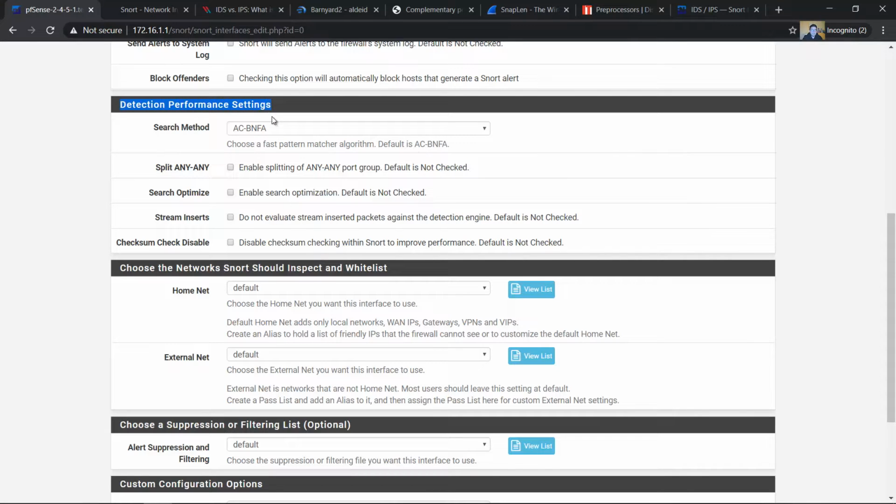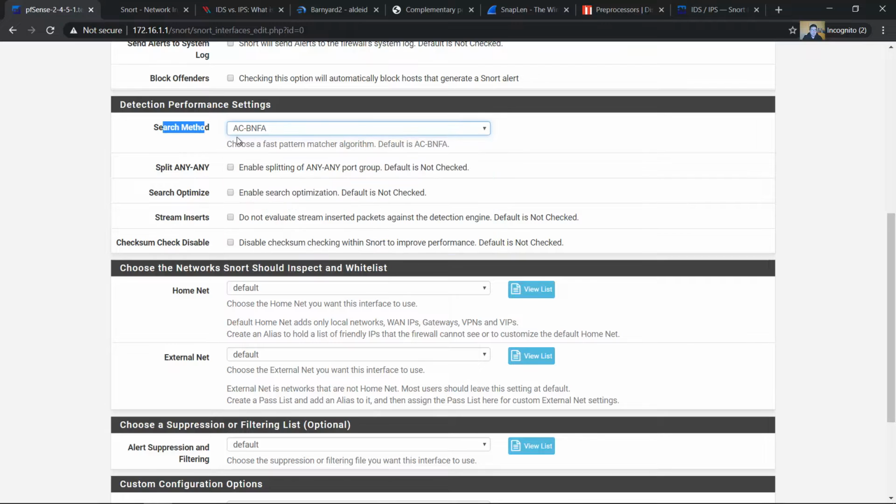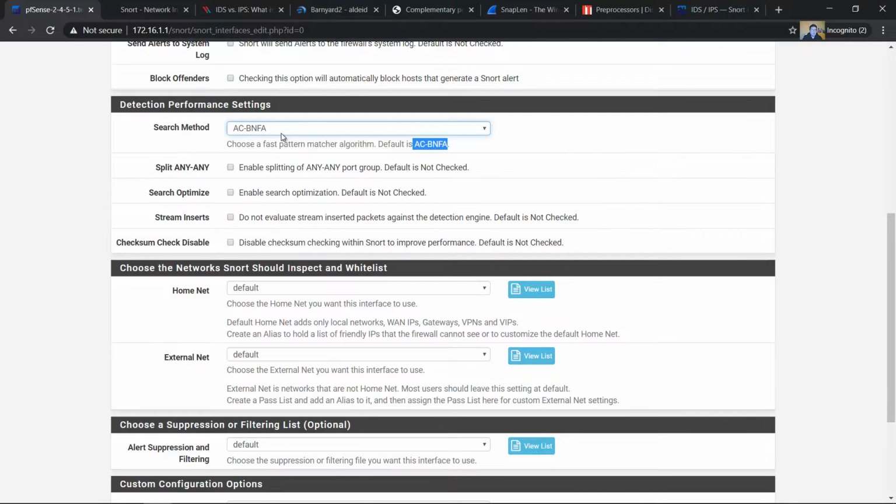Detection performance settings. Search method. You can use any search method. I will use the default. Fast pattern matcher algorithm. Default is this. Very good for me. You can learn more about these algorithms to see what is better for you, but I will use the default. And search optimize, enable search optimization.